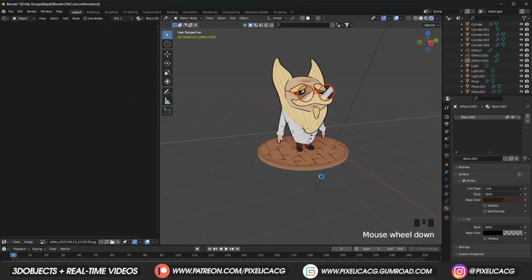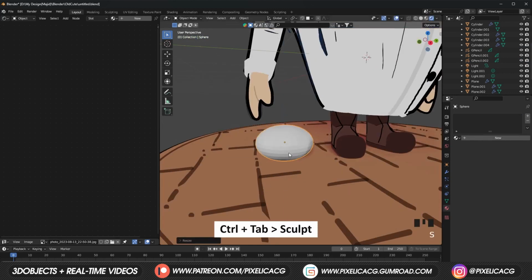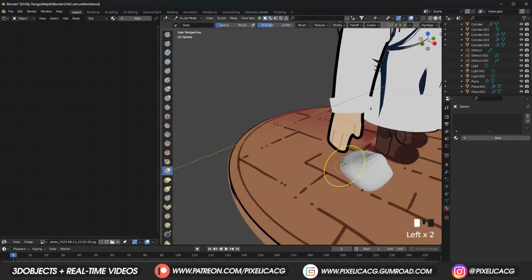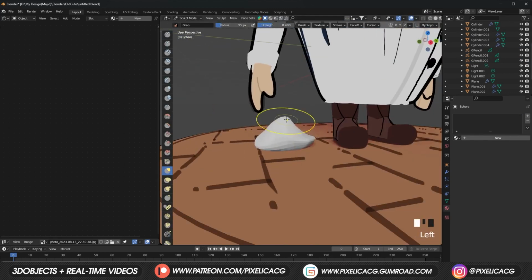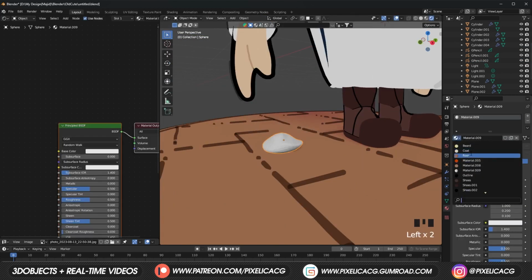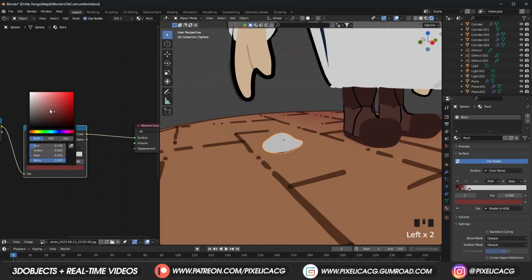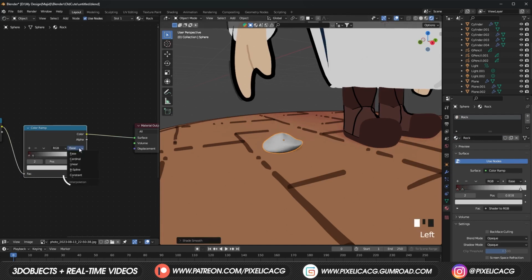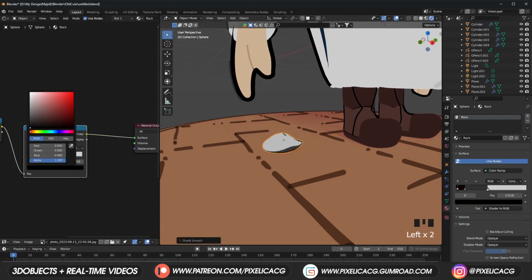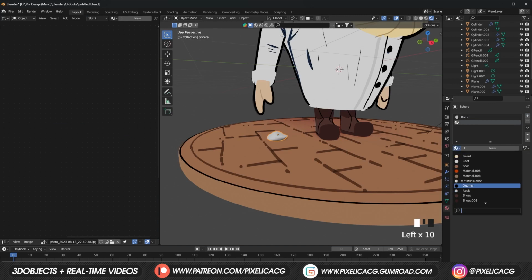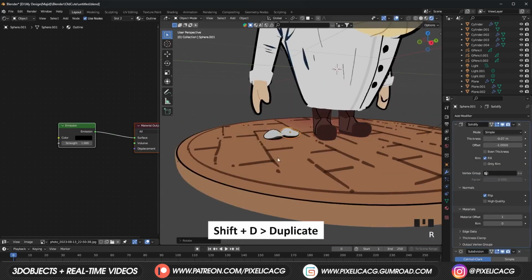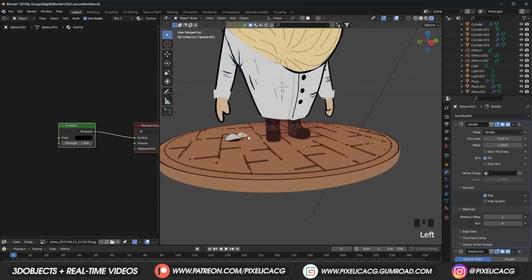It still looks empty, so I add a sphere and in the sculpt mode, shape it to look more like rocks. Add the same shader to this one, but change the color to black and white. I change it to constant to make this style look more like the character. Then add the same stroke effect to this one as well. Now just duplicate and place it randomly across the floor.